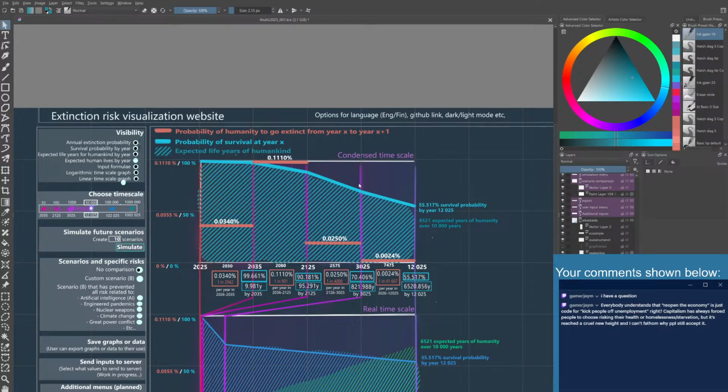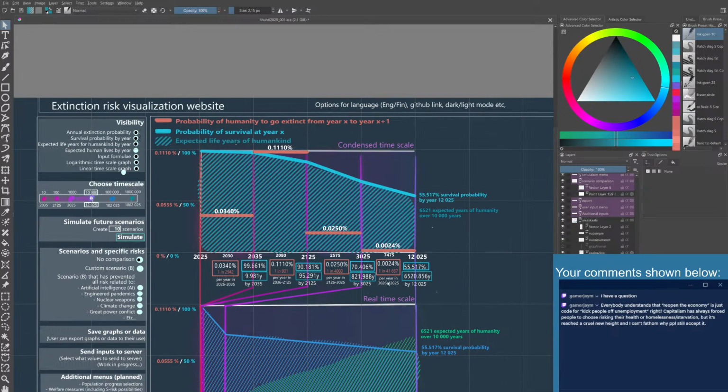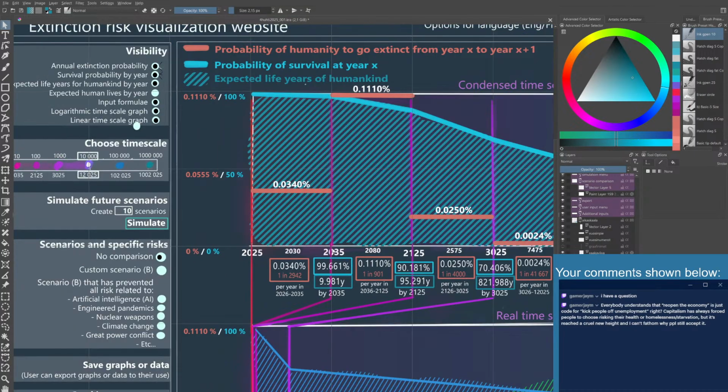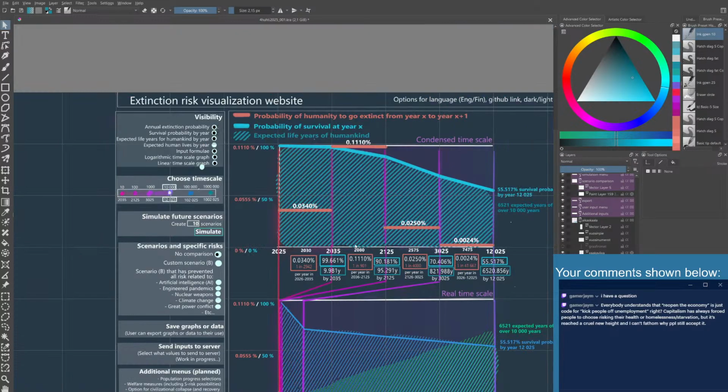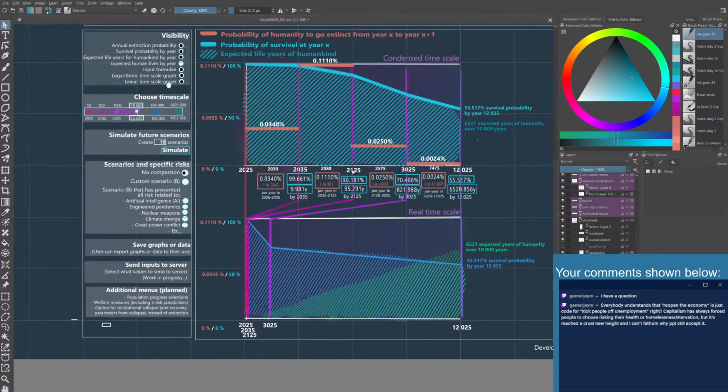Yeah, okay. This condensed timescale, the real timescale, now that I'm looking at it, could you get some kind of wrong impression that they concern the right hand sides of the graphs rather than being about the graphs themselves? But I don't know. Maybe that's overthinking it a bit. Okay, these year numbers are getting behind those.